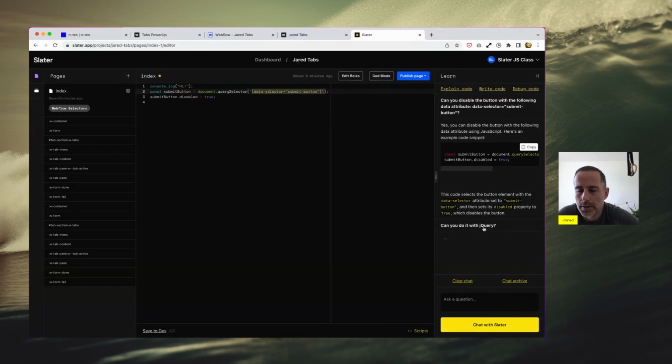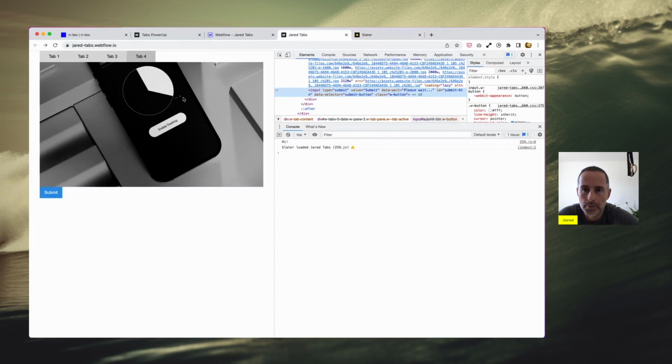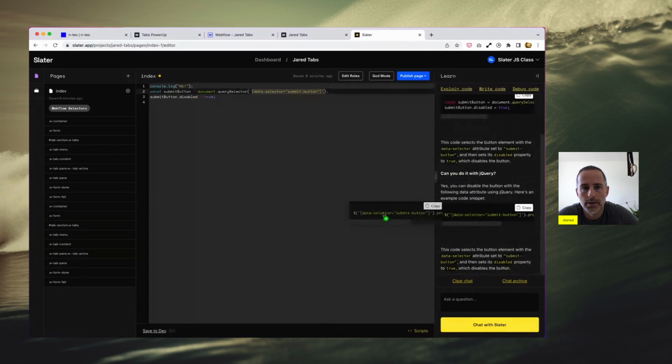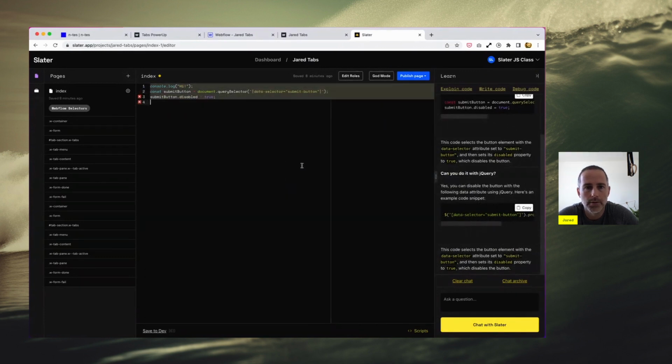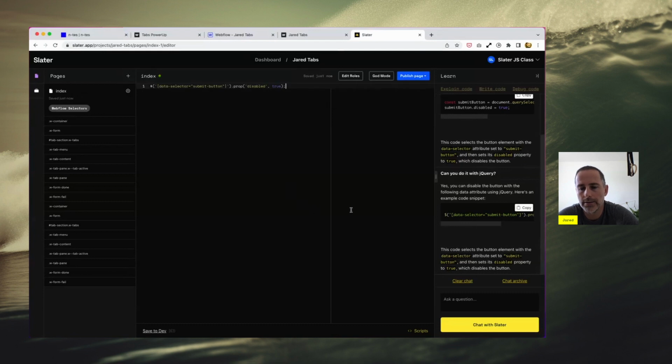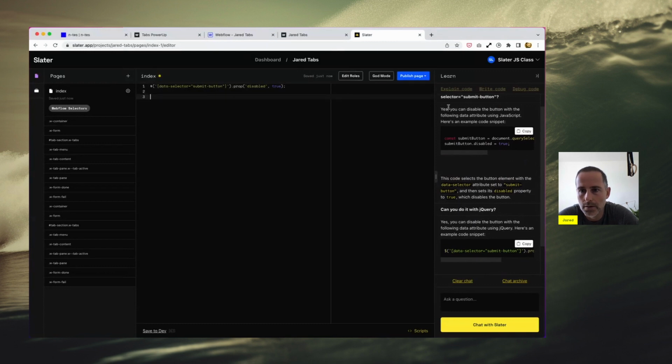And I've talked about this a few times. I think jQuery is easier for beginners to write JavaScript, and jQuery is bundled in every single Webflow project. So all things being equal, I would say you should just ask the prompt, or ask Slater, to give you jQuery. And let's just look at that.